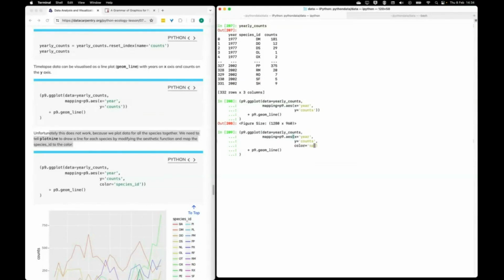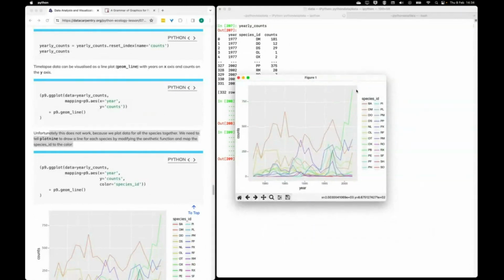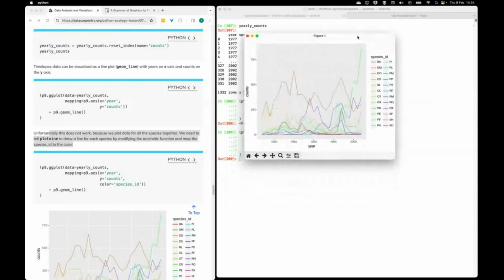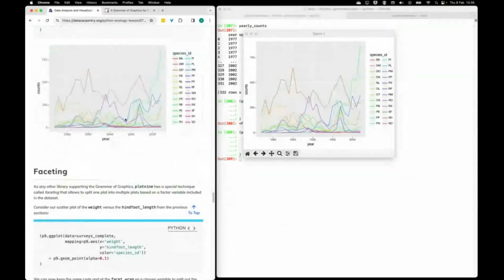So we can add in there something that separates out the data, basically introduces an additional separation in our mapping that will be output as a different color, and that works. So that allows us to generate distinct lines for each species ID. So, time series for different species IDs, as shown here as well.